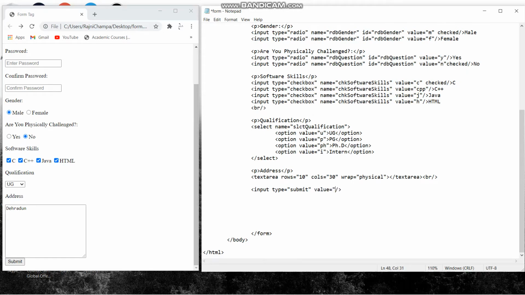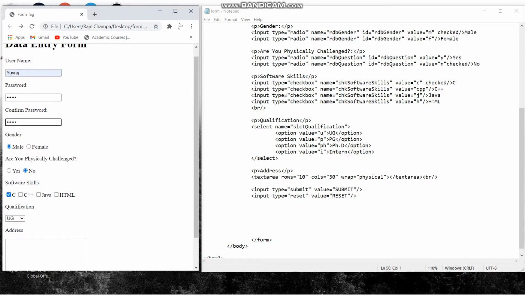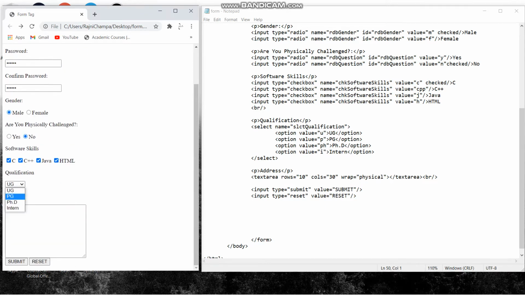Now I will give the value to the submit button, and I also make another similar button, that is for the reset. As you all know about the reset, it would reset all the values if I fill them. I need to show you the example. Yuvraj, password Yuvraj, and software skills PG Dehradun. Now I click on this reset, and all of that has disappeared.